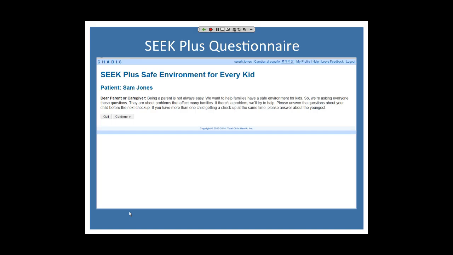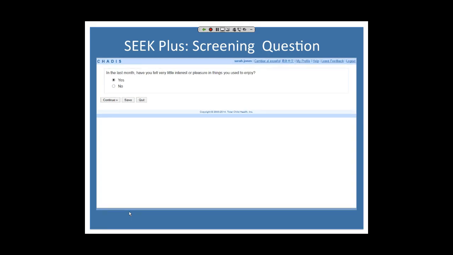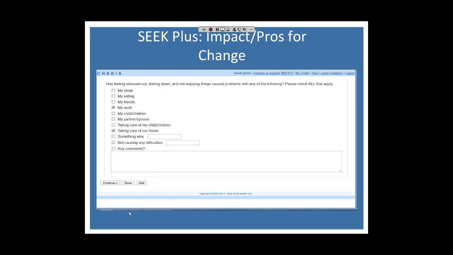So now we're going to look at a typical example. Mother of fictitious Sam Jones sees the Seek Plus questionnaire with this introduction, endorses the question about being stressed out, feeling depressed, and having little interest in things, saying this is impacting on her work and taking care of the home.